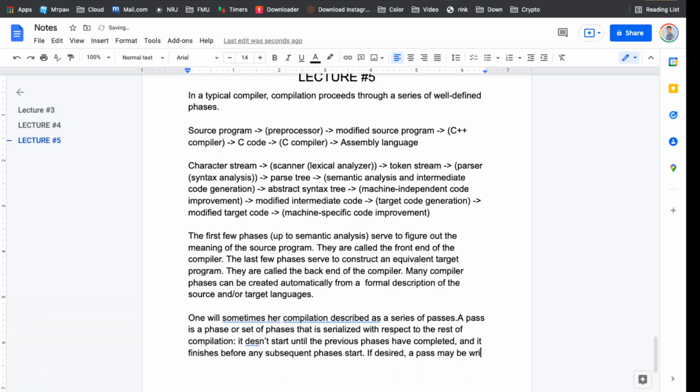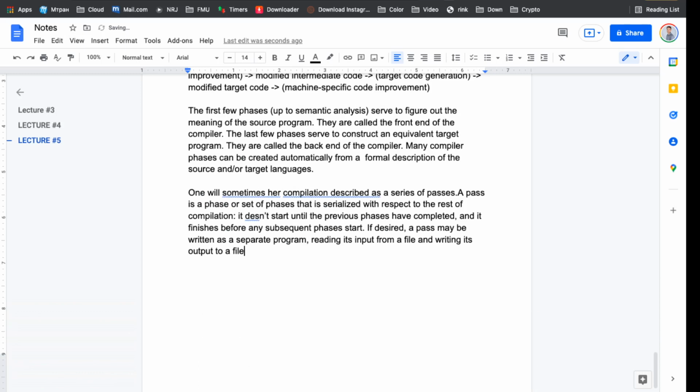If desired, a pass may be written as a separate program, reading its input from a file and writing its output also to a file.